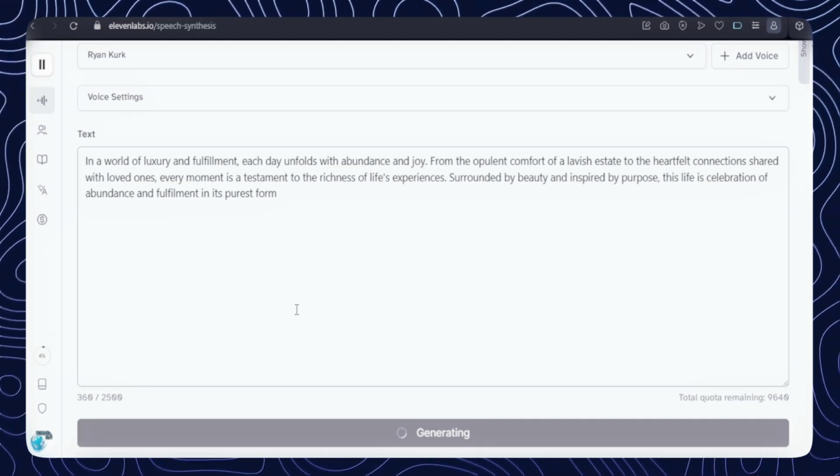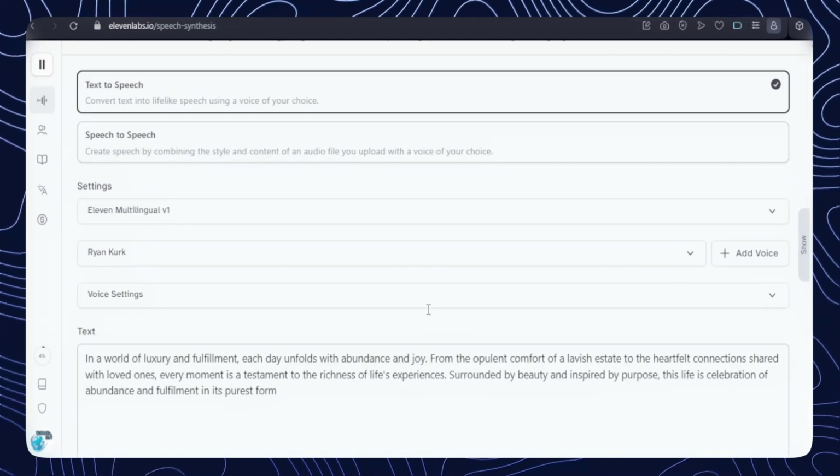This will prompt the AI to create the voiceover using the selected voice. Here is the final version.